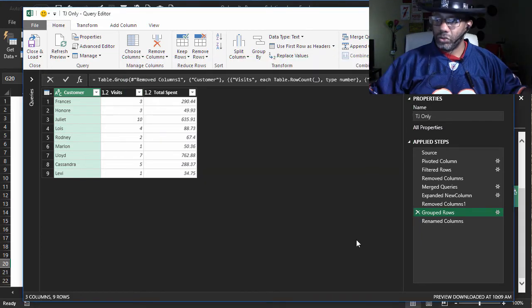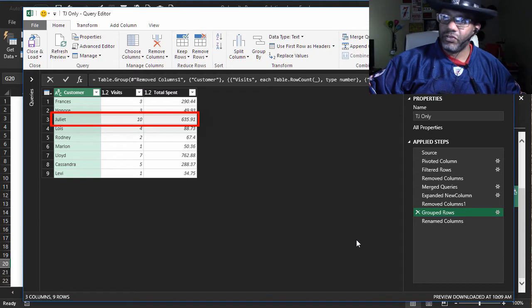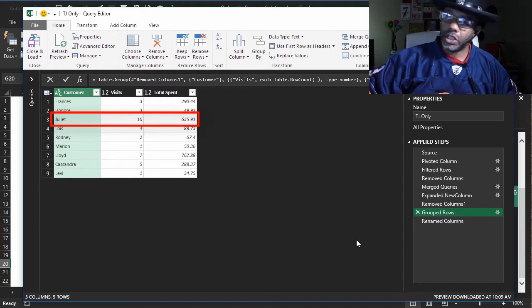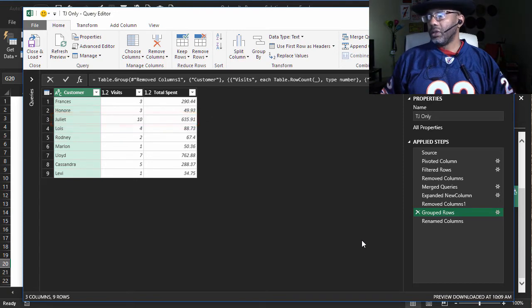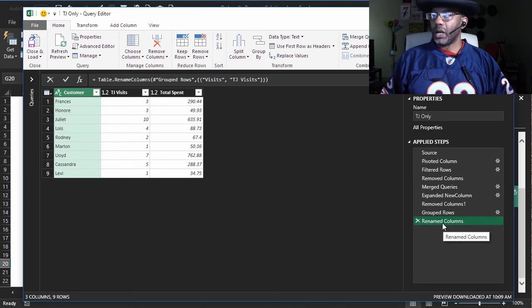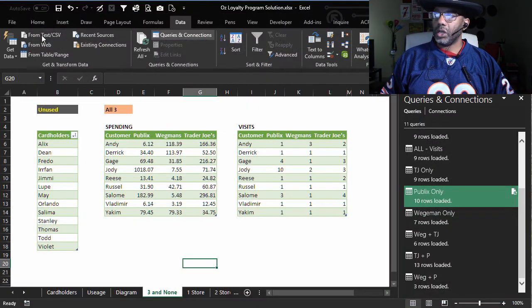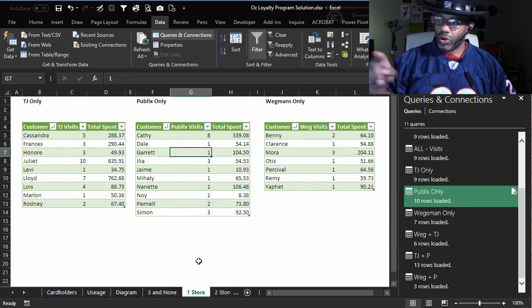Okay. Juliet in 10 visits to Trader Joe's has spent $635.91. And then just rename the column and then close and load it. Okay. And here we are at the one store sheet.